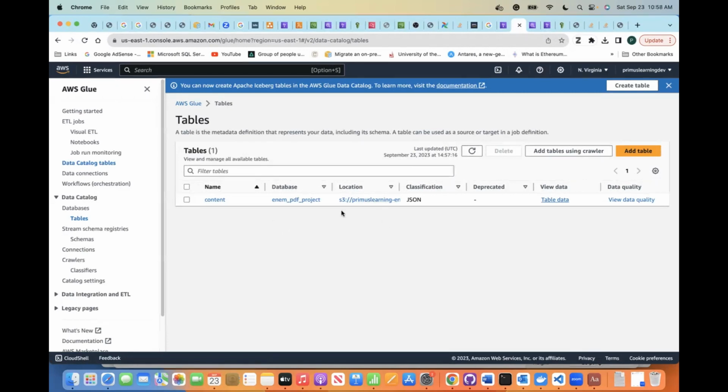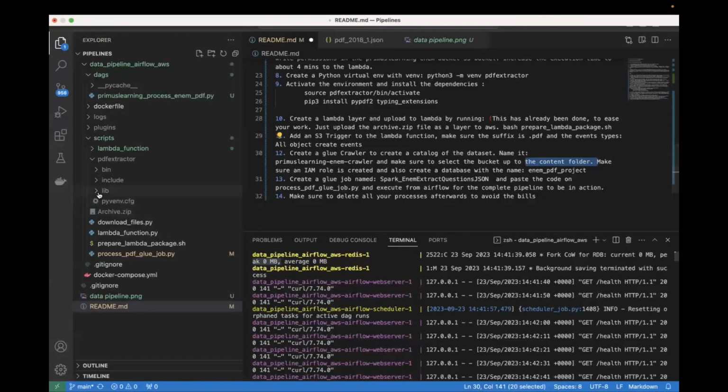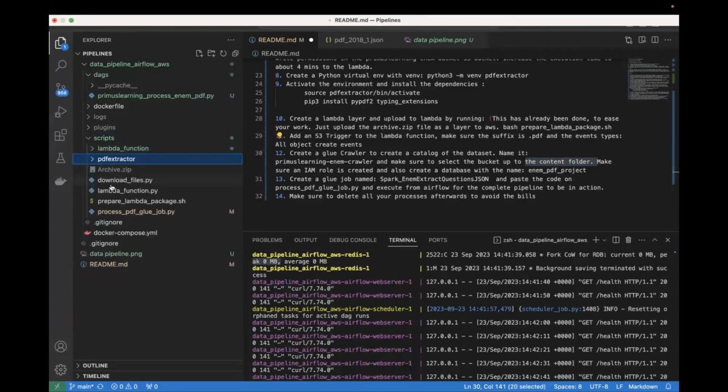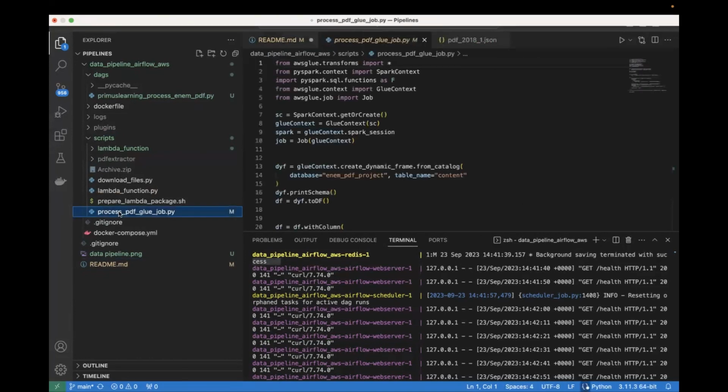We've completed this process. Now let's go back to Glue and go to ETL jobs. We want to create an ETL job, a Glue job. I chose to use Spark because the script is written in Spark. And so if I go back to our script here, so you see we had scripts, right? So if we go back to scripts, go back to this one, and look at the scripts we have. This is the script we want to use. This script right here.